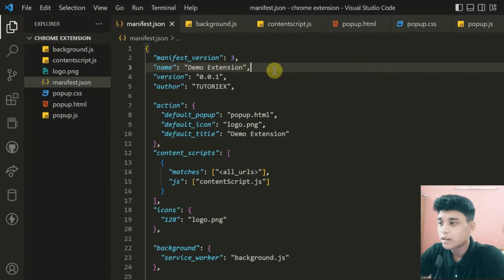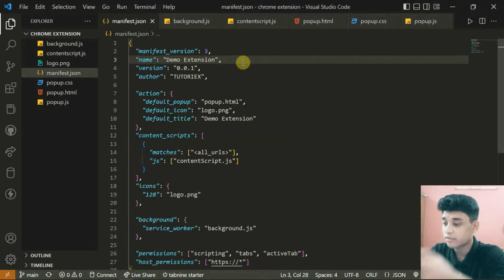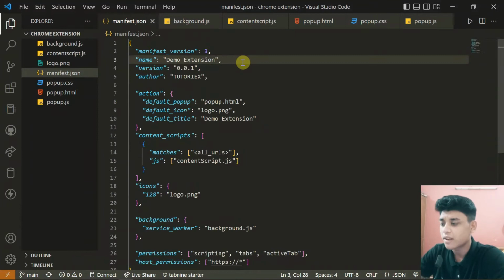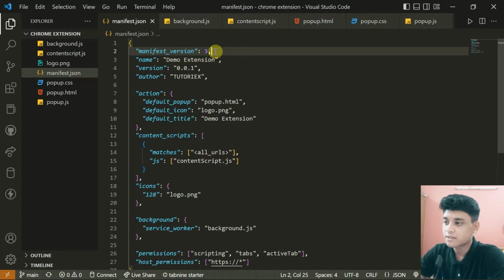In this video, I'll discuss the manifest.json file, which is the configuration file for your extension. So here is the basic structure of the JSON file. I only included the necessary stuff that you should include in this JSON file. Like the first entry is manifest version 3. So this is the latest version for manifest, and we'll be using this latest version.